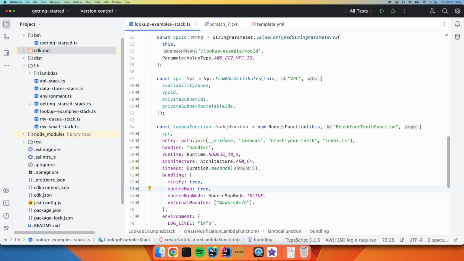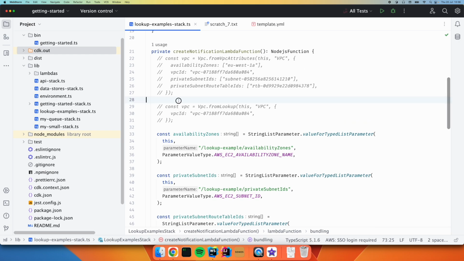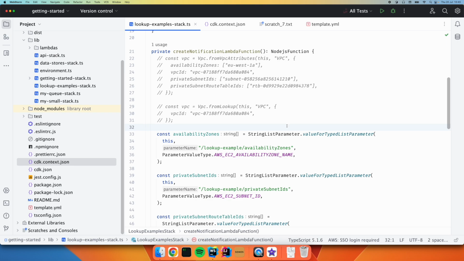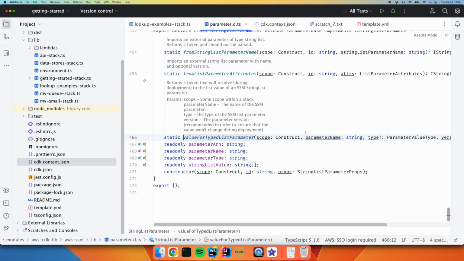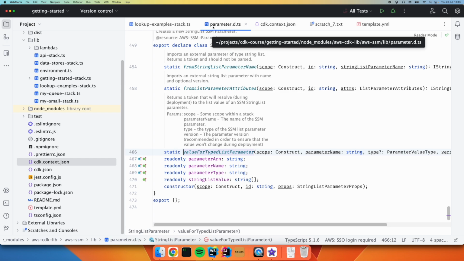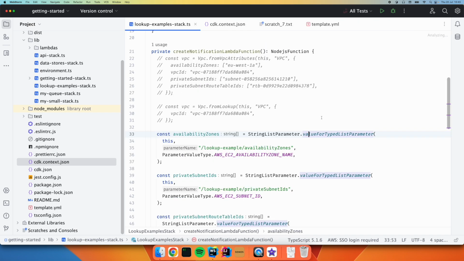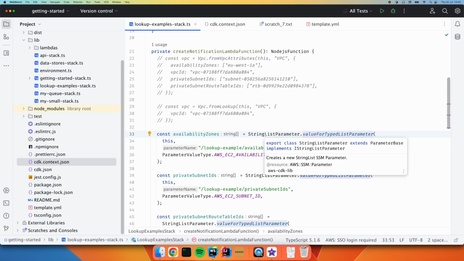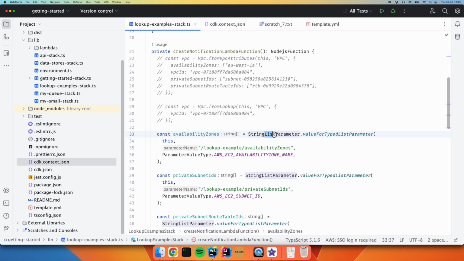And very much in the same way we did with the VPC.fromLookup method here, there's an alternative for the string parameters with a lookup. So let's have a look at the string list parameter class. So unfortunately, string list parameter doesn't have a lookup method, but when we use a lookup, we're fetching the value ahead of time. We're fetching it before the template is synthesized, and so we can manipulate the value in TypeScript. So we can actually use a method on string parameter instead.